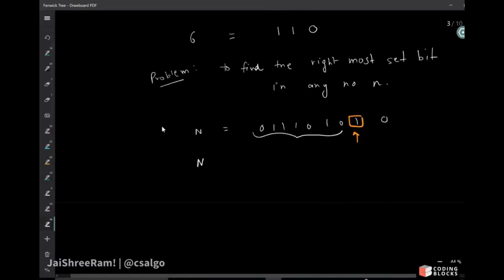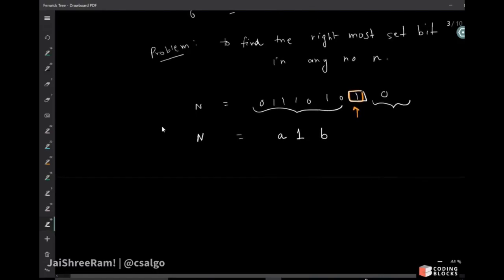Suppose this part is a, right? And this is the set bit, which is 1, and all this part which is having zeros. So I'm representing this number like this, right? So a denotes the part which is before the rightmost set bit, b denotes all zeros, so b is basically all zeros, right? And a is the part before the rightmost set bit, all right?